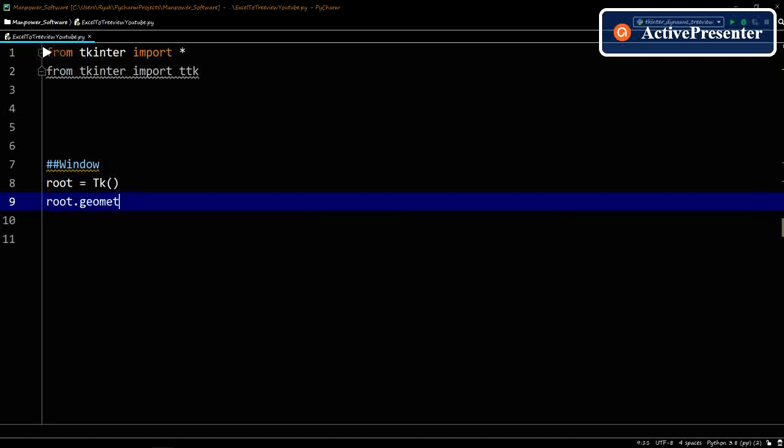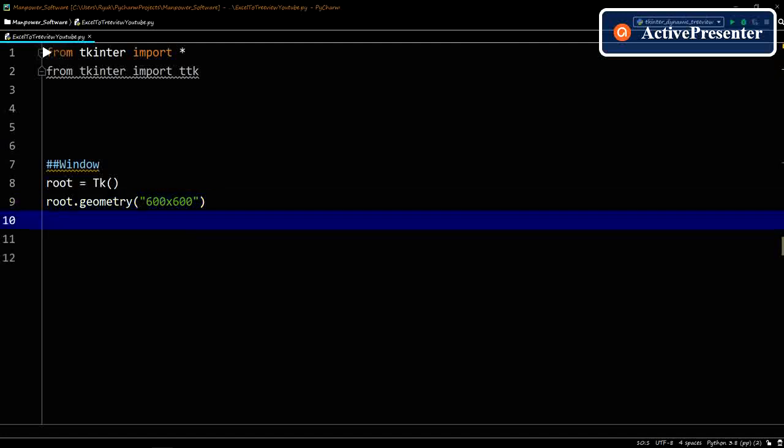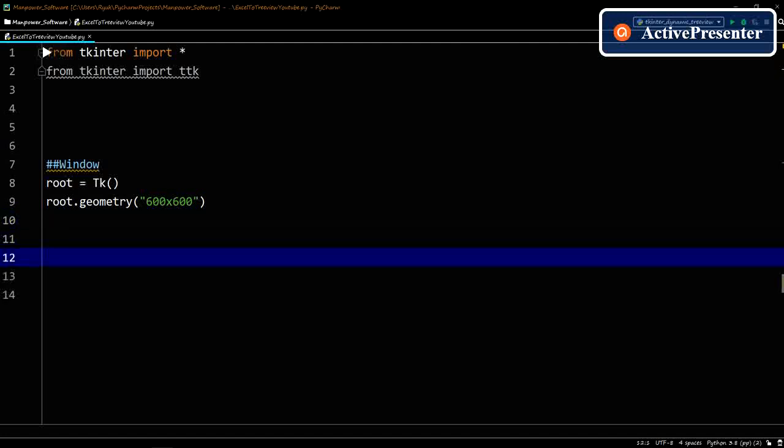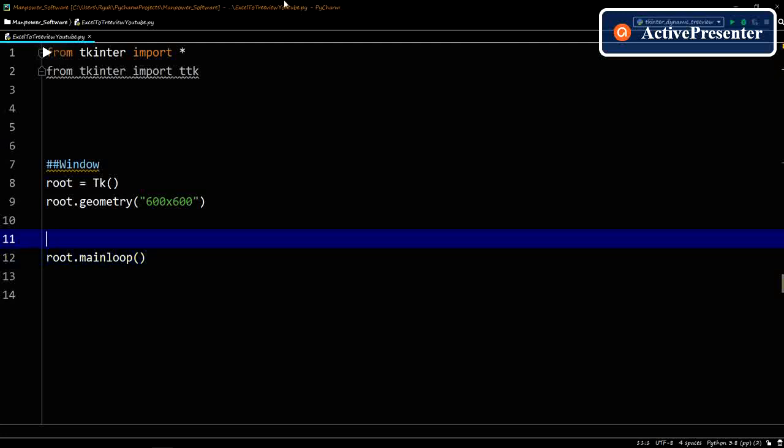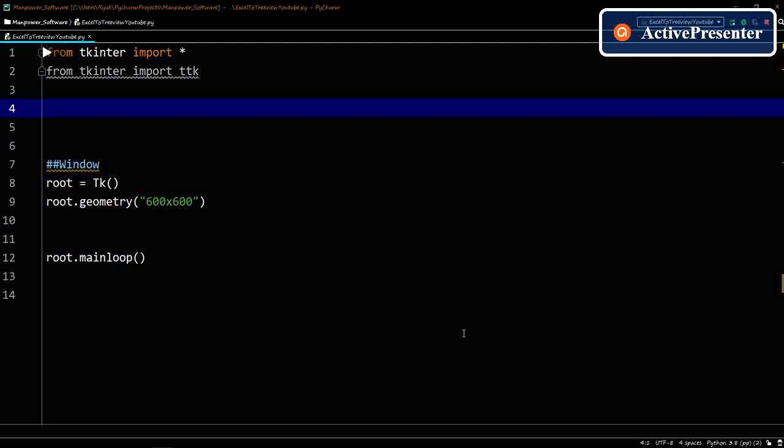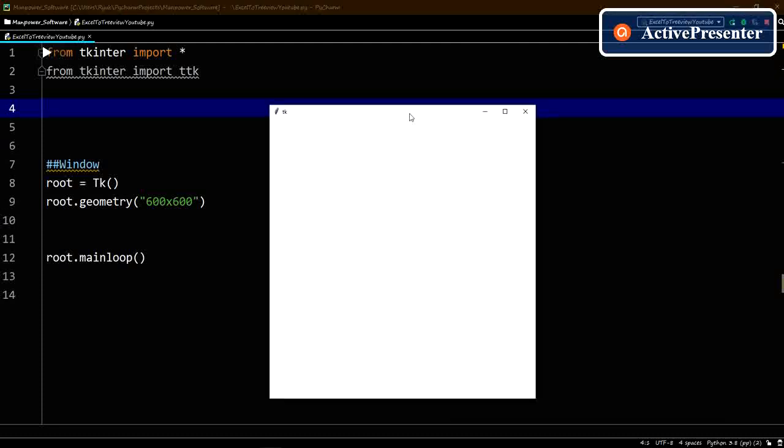So let's say the geometry would be 600 times 600, and the remaining would be the position where my window is going to be initially. For this tutorial I'm not going to use that one. I'm just going to show how the Treeview works exactly. So let's play this in a loop, dot main loop. Let's run this. Well, obviously it's working. So the main window is running.